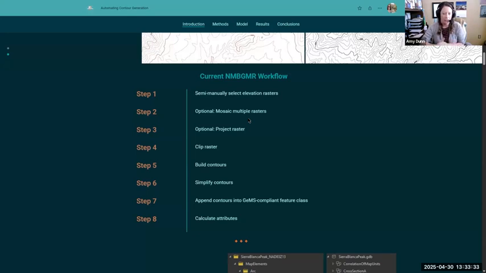multiple rasters together. New Mexico is mostly in NAD 83 UTM zone 13, but we do have a strip on the west side in zone 12, and some of our legacy maps are still in NAD 27. So sometimes you need to project the raster data. But after that, you clip the raster to your map boundary, you build the contours.